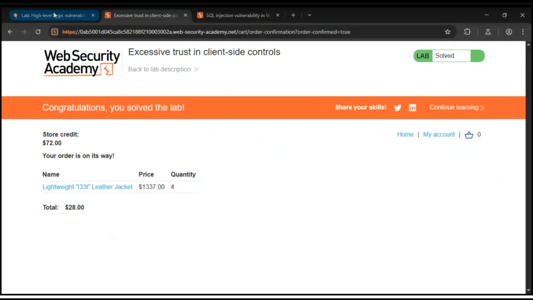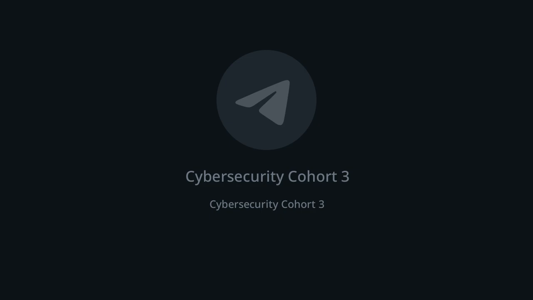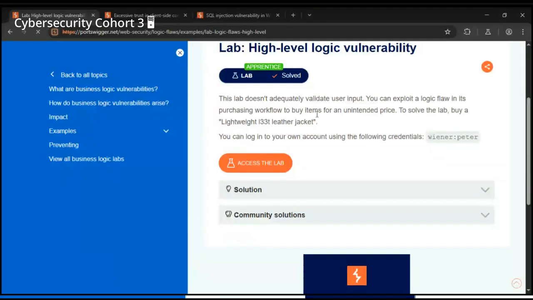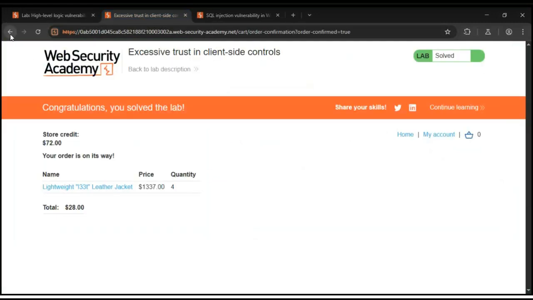You can exploit a logic flaw in its purchasing workflow to buy items for an unintended price. Buy a leather jacket. You can use this login. Okay, so we've solved this one, right? So we're just going to go back.